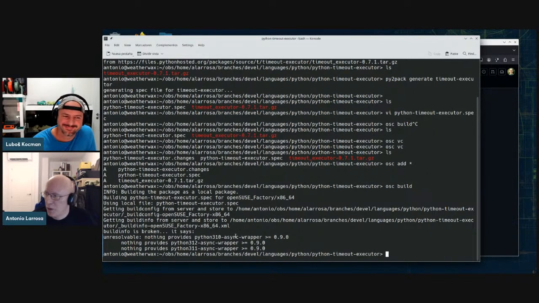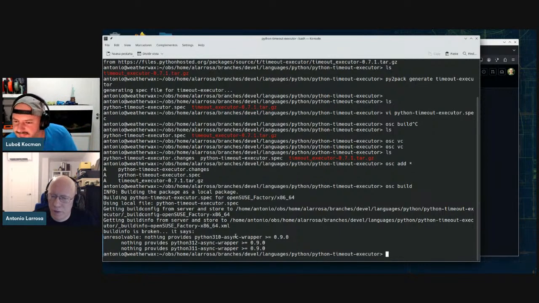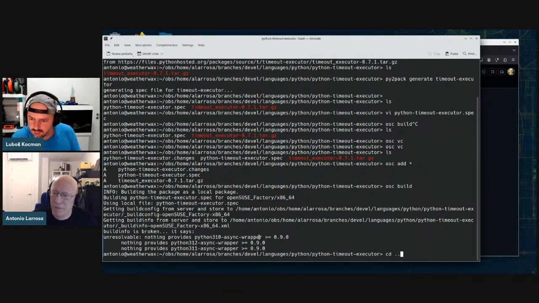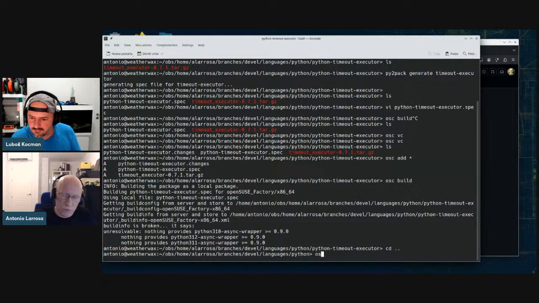This is quite common when you are packaging a new Python module, that it depends on something else that we also don't have in openSUSE. So we are going to create this async wrapper first. And for that, we are going to go again through the same steps. Basically, we create a Python async wrapper package. This also serves as a reminder of all the steps.